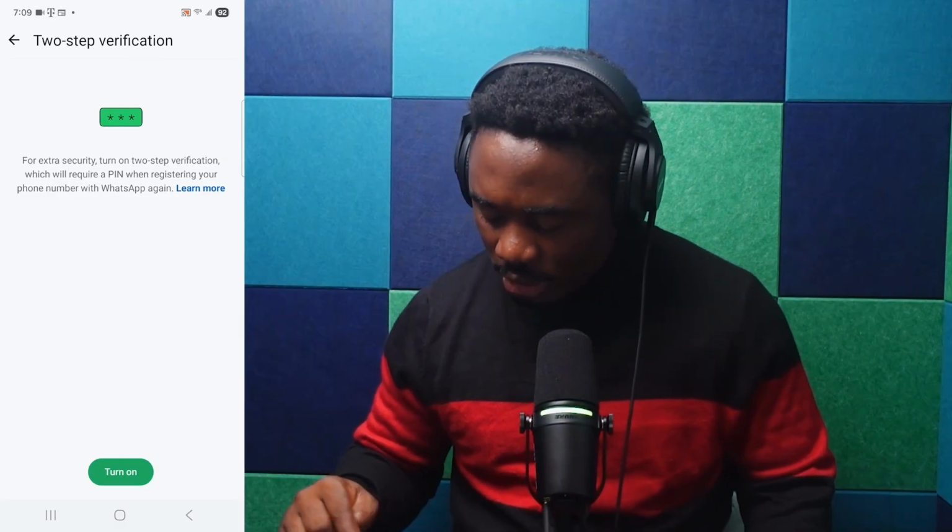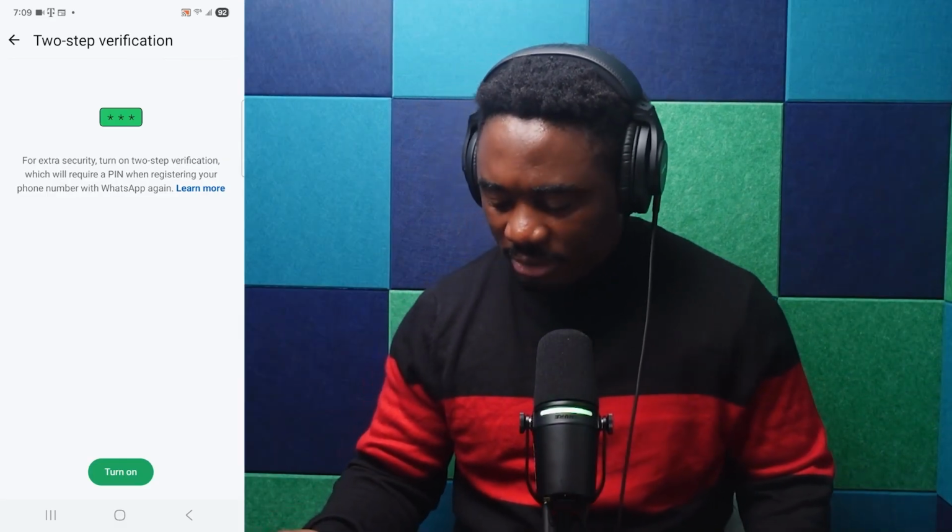You're going to go right below and click on turn on two-step verification. Once you go there, you're going to have to put your PIN, create a new 6-digit PIN. It's going to ask you to enter it the second time just to confirm the PIN.